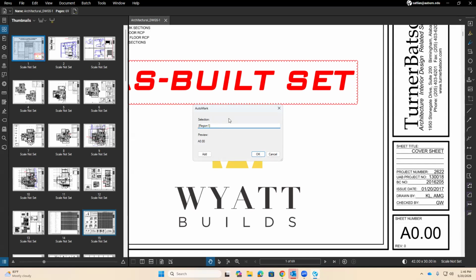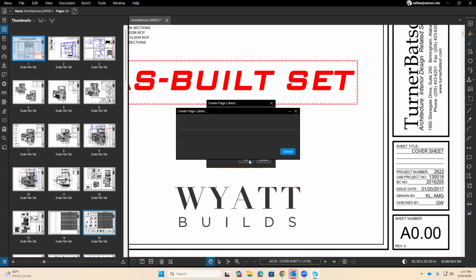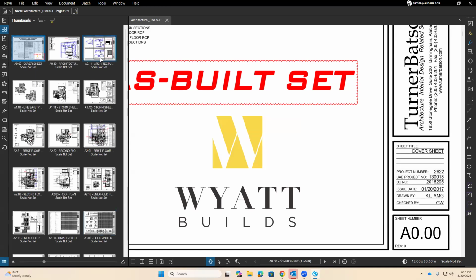And then I'm going to go into that selection, hit space dash space, and then add now the title. So add, and then I'm going to select all of these lines. So A0.00 dash cover sheet. That's how it shows up. Everybody see that? I'm going to do it again, but let me go ahead and say okay to this and okay again, and then it creates page labels for all of them.